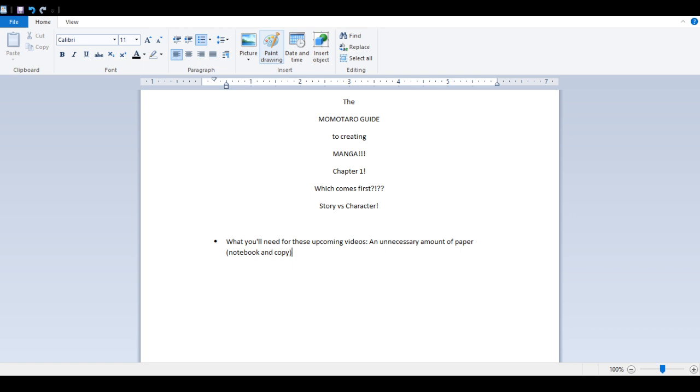Just label it Momotaro Guide for now. That way, if you plan on following along, you'll be able to go directly to your work. Now, for those who are doing it traditional, you're going to need a lot of folders.